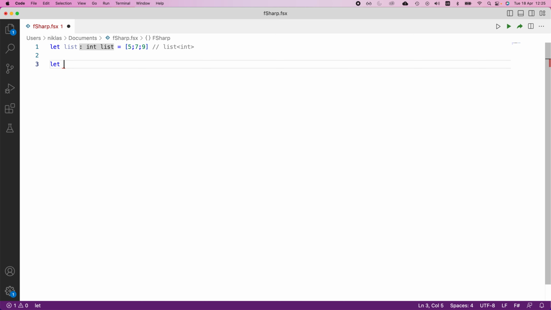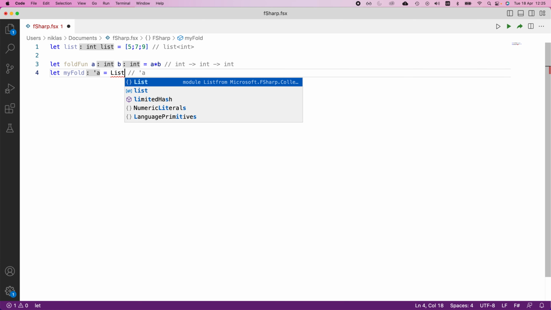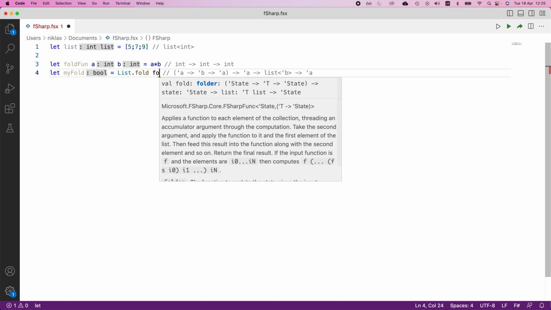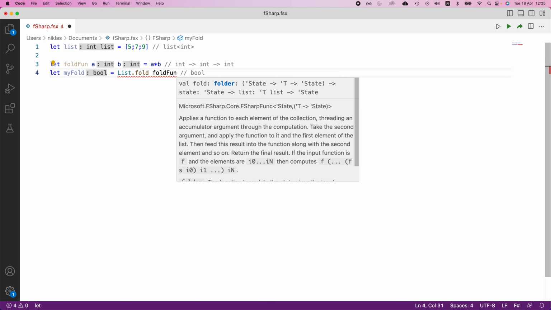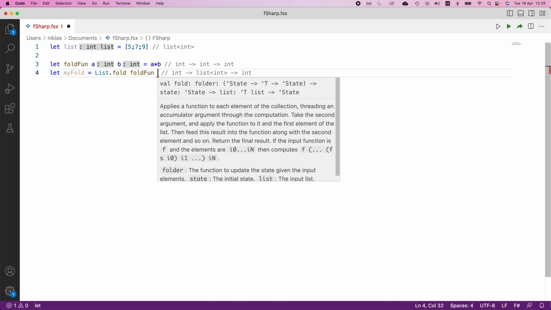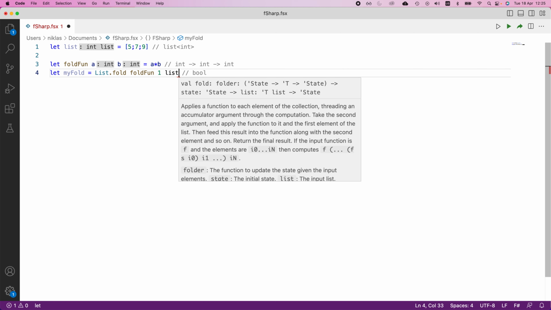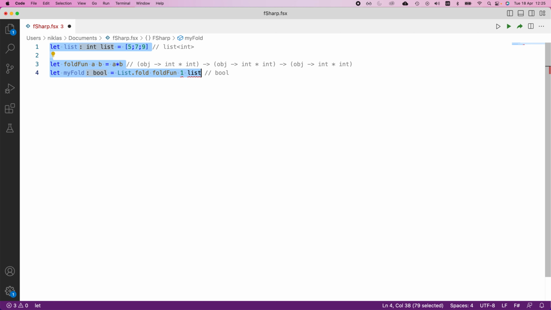I'm going to let my fold function of parameters a and b be equal to, let's just do a times b, like that. And I can implement a variable called myFold if I want to. What I'll do here is apply the List.fold function, and the argument that I'll provide is my fold function that I just created, an initial argument, which I'll let be 1, and then the list. Okay, let me execute this and we'll see what we get.